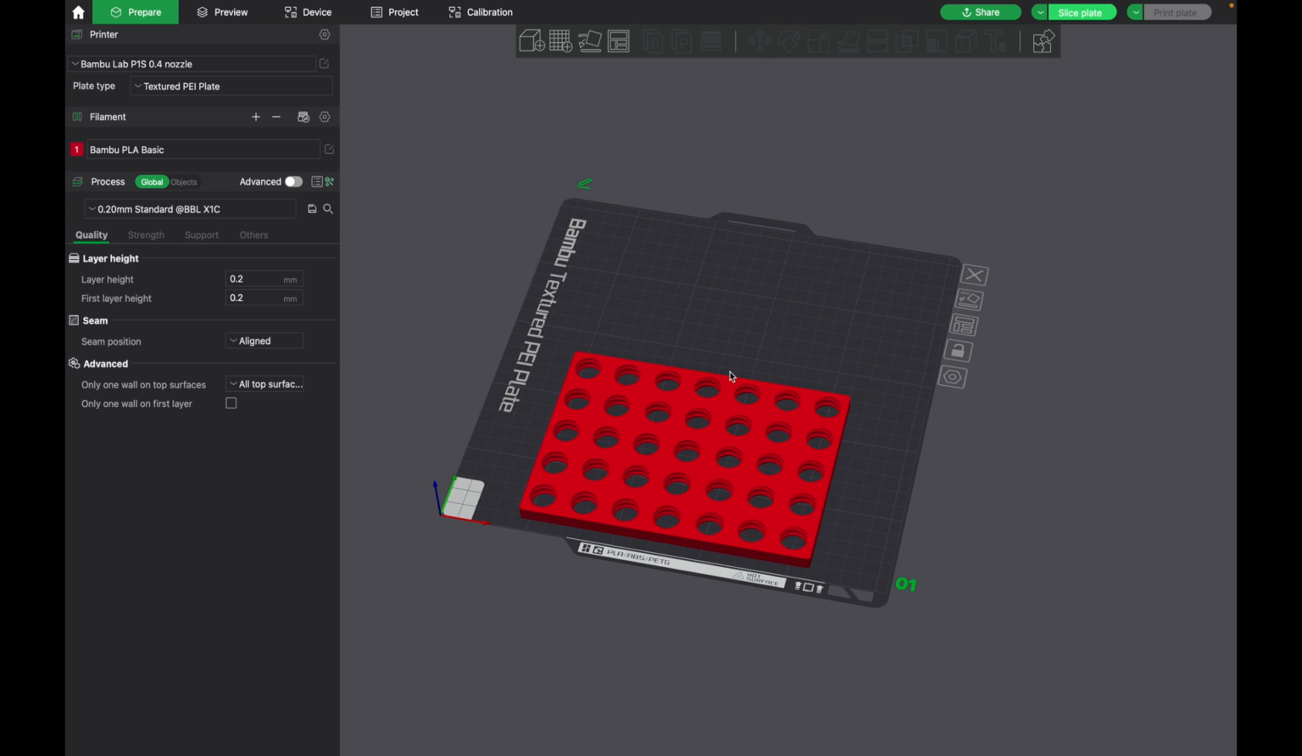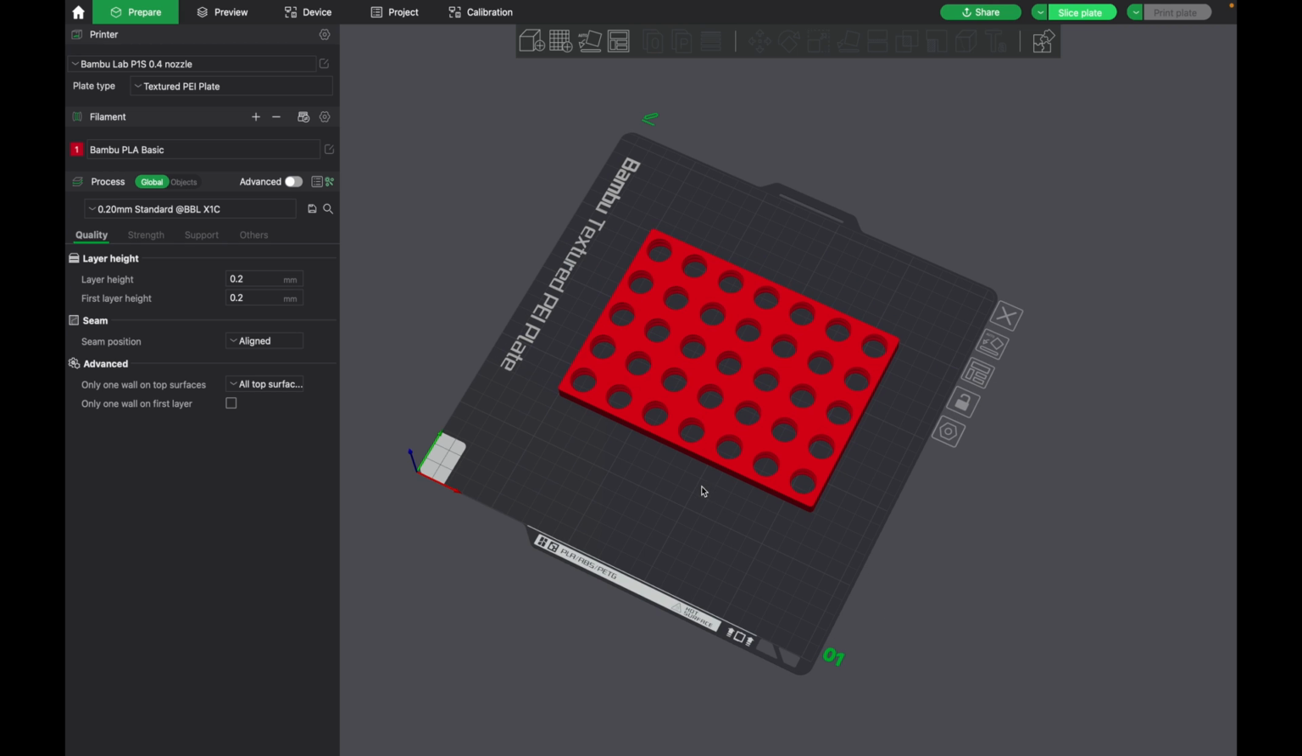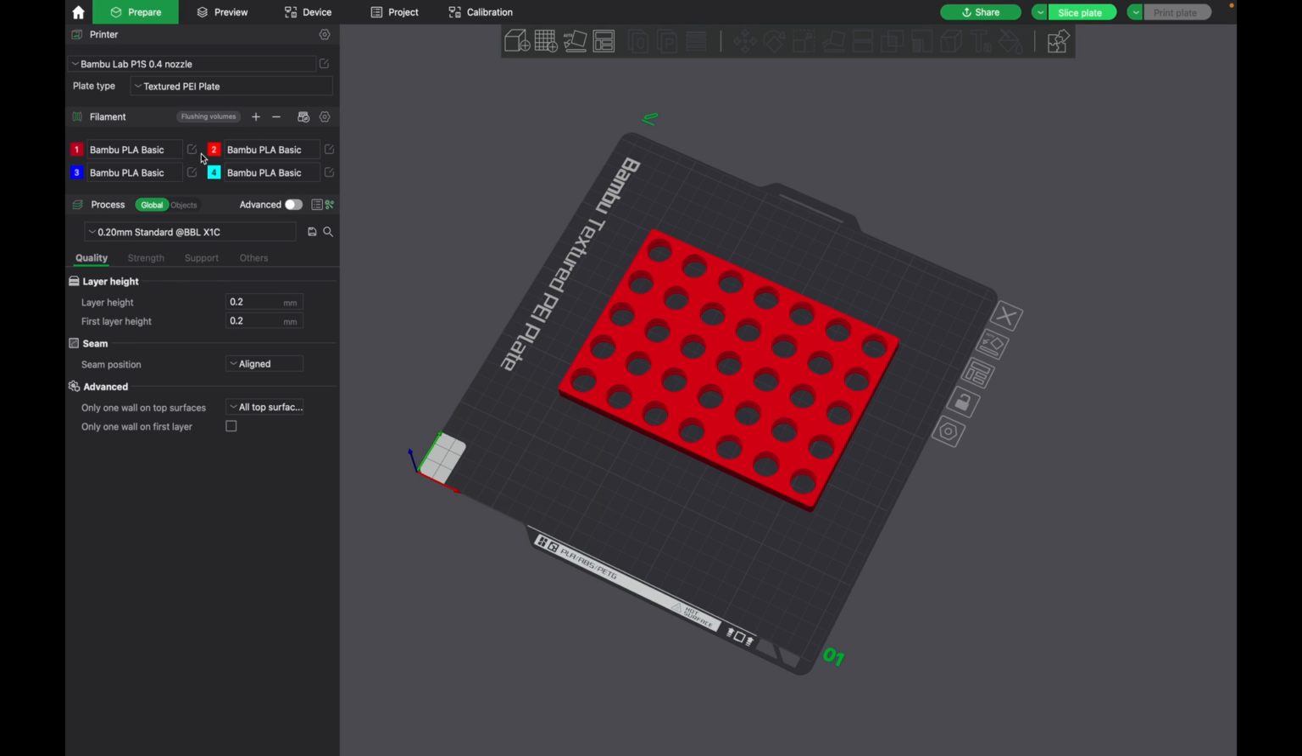I'm just going to delete these. Okay, so now we have our one object. But let's say we're using an AMS, so we could do up to technically 16 colors. But if you have one AMS, it'll be 4 colors. You could add slots of filament like so, and you could change their colors just like this. You just click on this right here, and you can change the colors. And maybe that's this blue color.